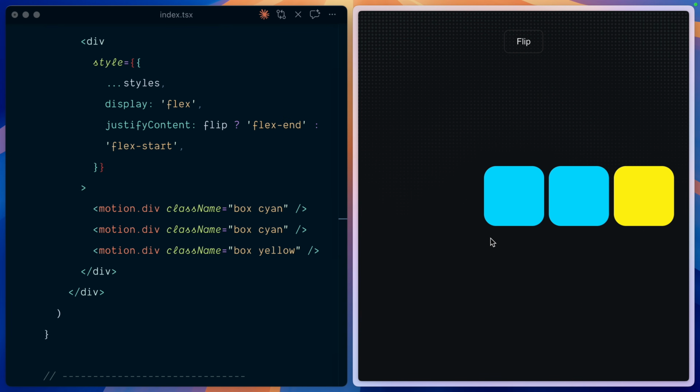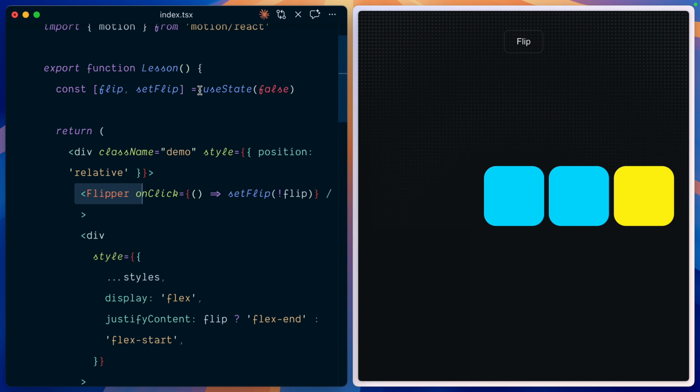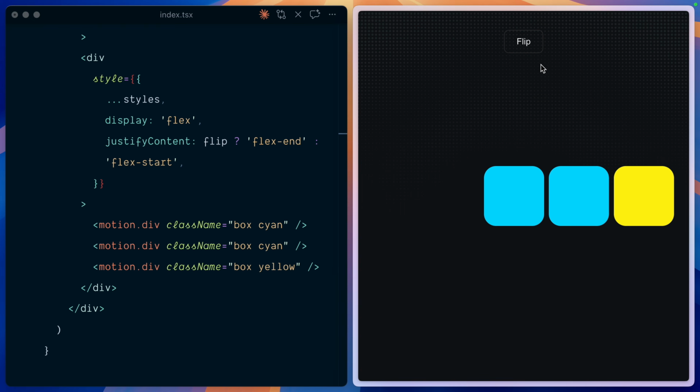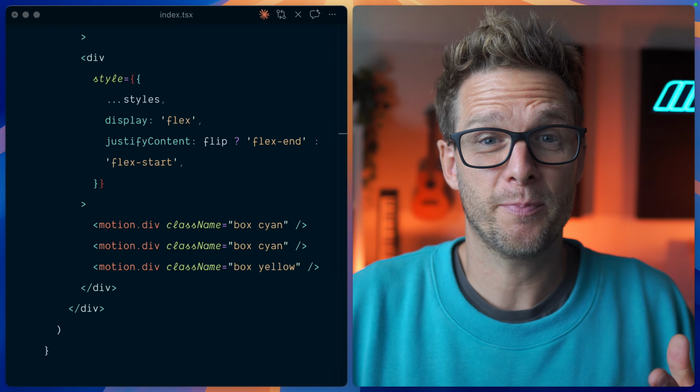Alright, so check this example. We have 3 boxes here, and as you can see, they are wrapped in a flex parent. Now we have this justify content flipper action, and if we look, we literally have a flipper component, and all it does is whenever we click, it's going to change the state of flip from false to true and vice versa. So when I click on this button, the value of justify content is going to toggle between these 2 states. Let's click on flip. And yep, it works. It has changed the justify content to flex start. Nothing special up to this point.